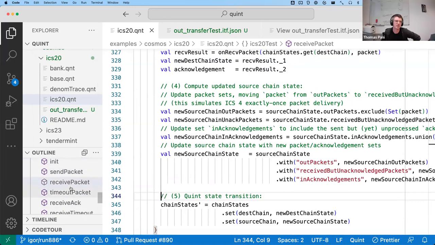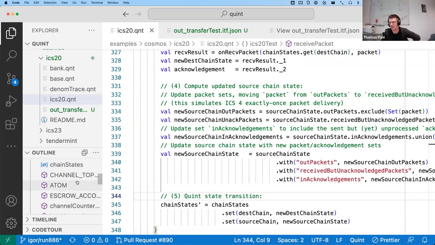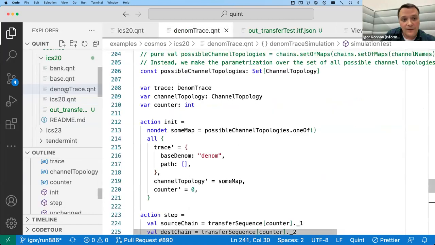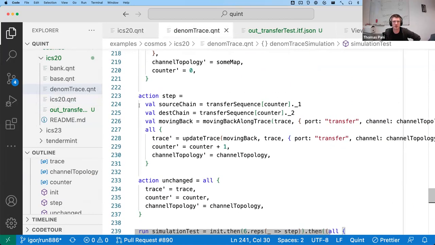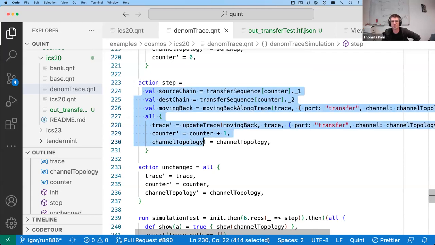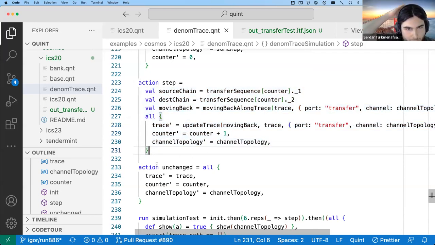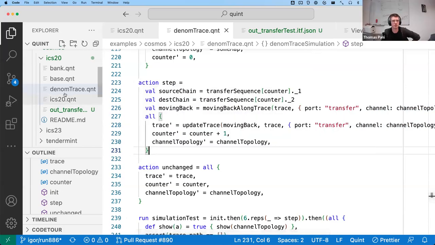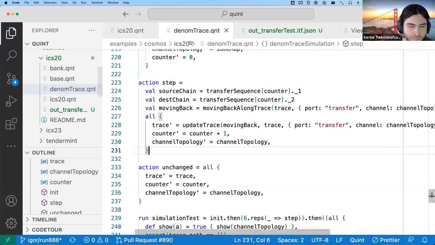Okay. But in ICS20 we don't have a step action. But if you take, let's say, the spec we wrote for denomination traces that I showed, there's just this step action, and this is all that's going on here. And do tests have their own step actions? So in tests, you write out one specific path, right? You specify a fixed sequence of steps that you take. Okay, got it. Technically, you could also write steps in tests as well, and the simulator is also using this next step relation. It will introduce a lot of non-determinism. Okay.